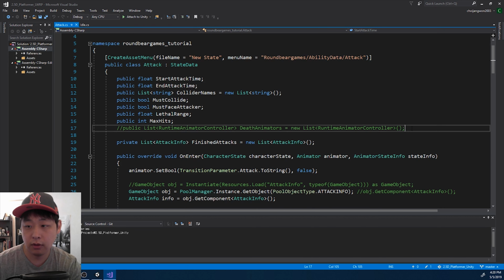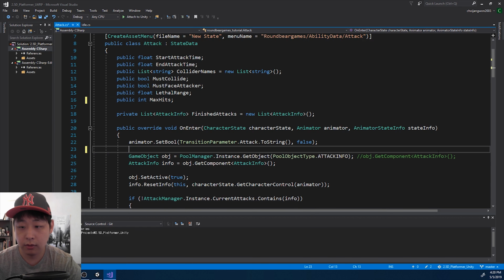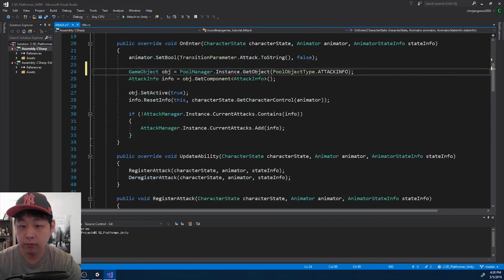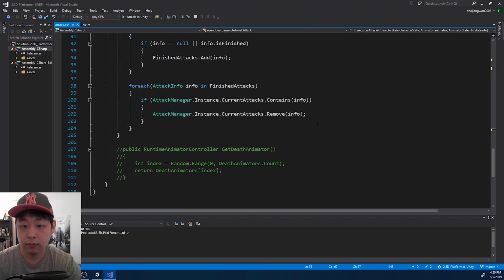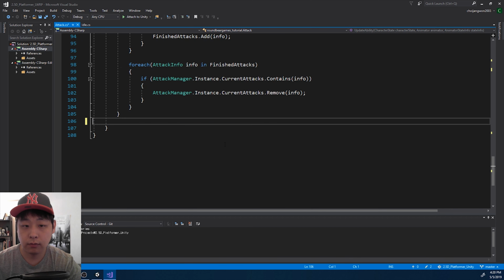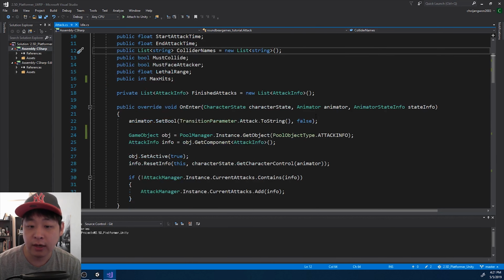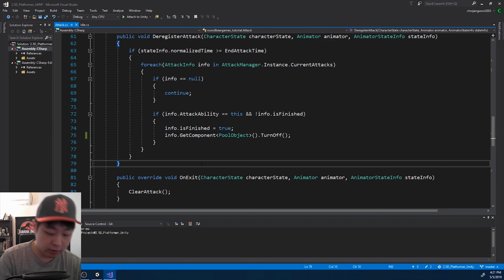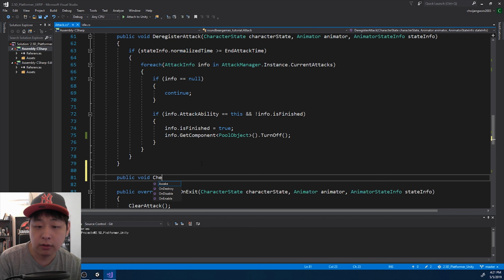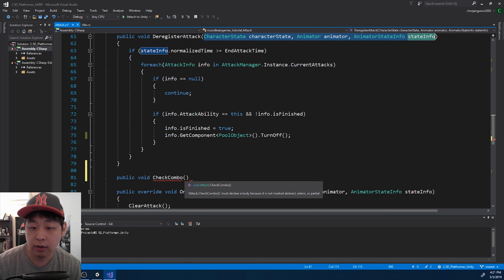Here it is. Let me get rid of the unnecessary parts first. What I want to do is set up the timing for the combo attack. So I'm going to create a new method. I'll call it check combo. And it's going to take the same parameters as the register part.